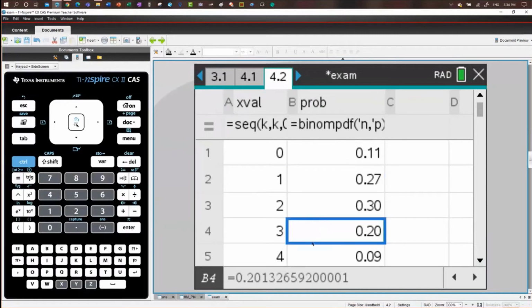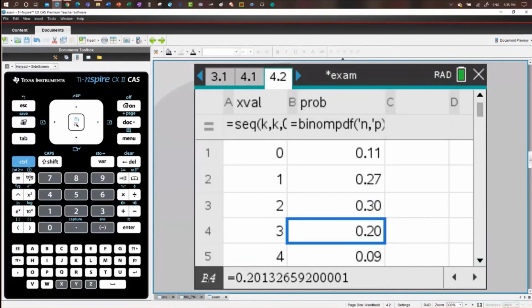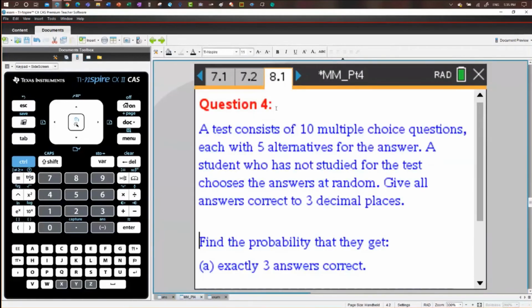Well, if you notice, I actually clicked on that cell, and down the bottom here we get more decimal places. So to 3 decimal places, the answer would be 0.201. So there's the answer to part A, 0.201. All right, cancel that. And let's go back and see what the next part of the question was.